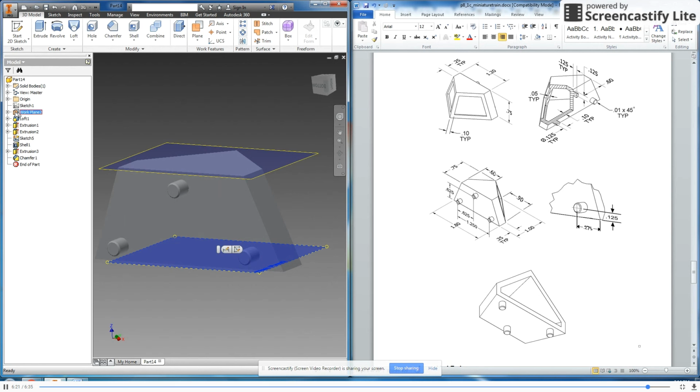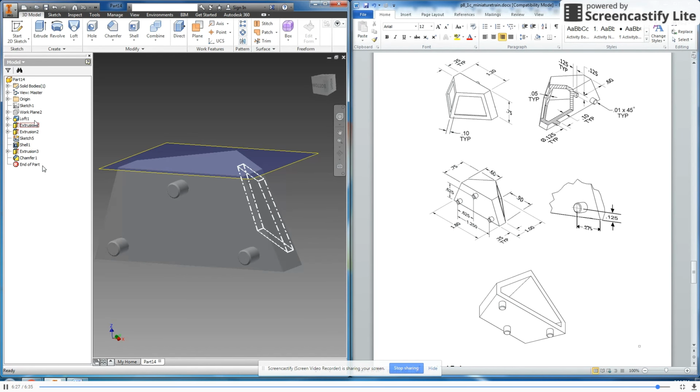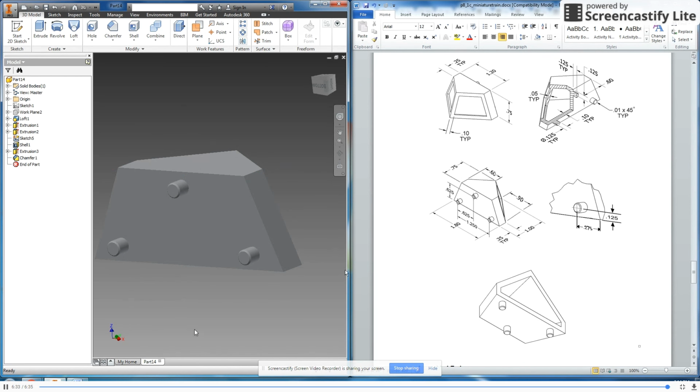Just right-click on it once. Or more than once. There you go, once. And you're going to click visibility. And do the same thing with work plane 1, which you can also just do by clicking on the plane and clicking on visibility. And that should be it.